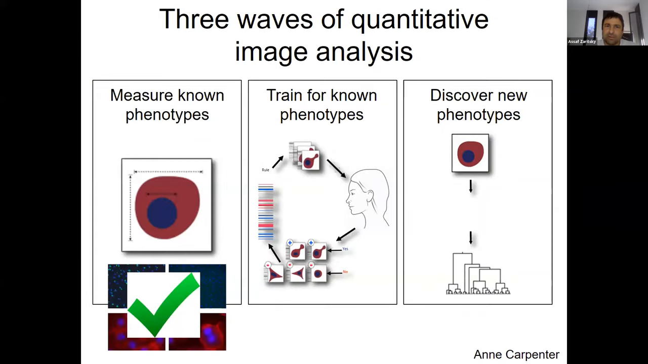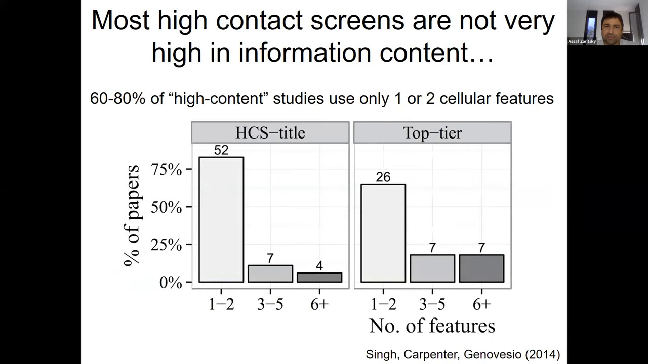And did we see examples of training for phenotype? I think that we did. I'm not sure, we'll see. Okay, so this is not new.